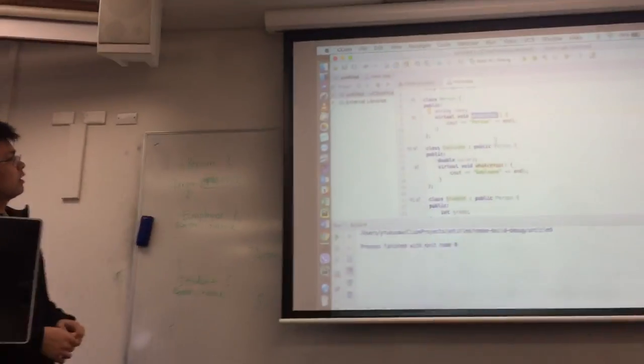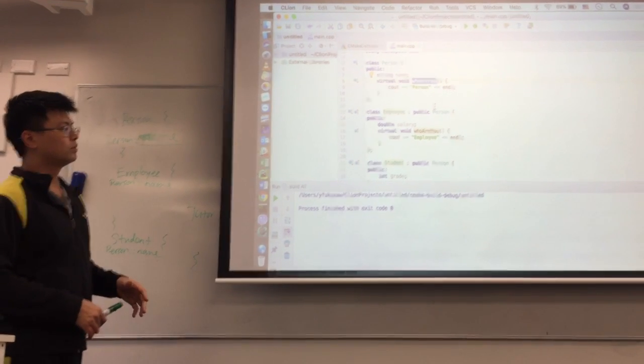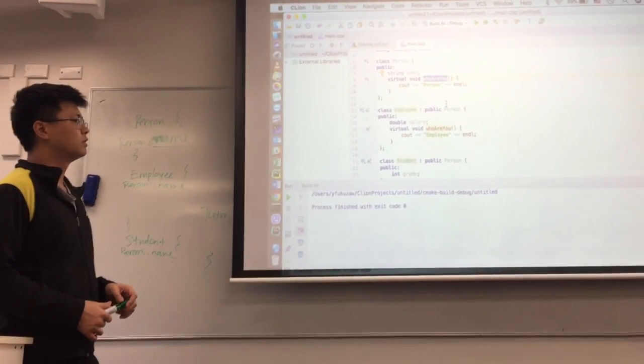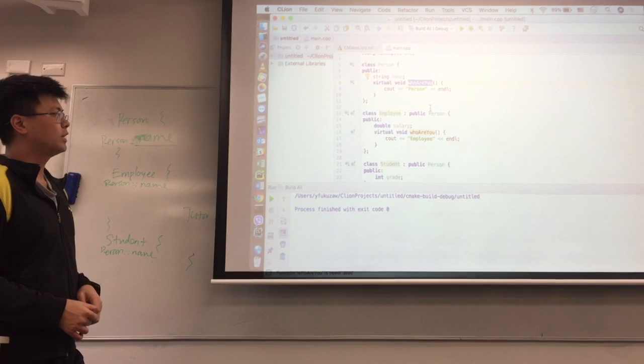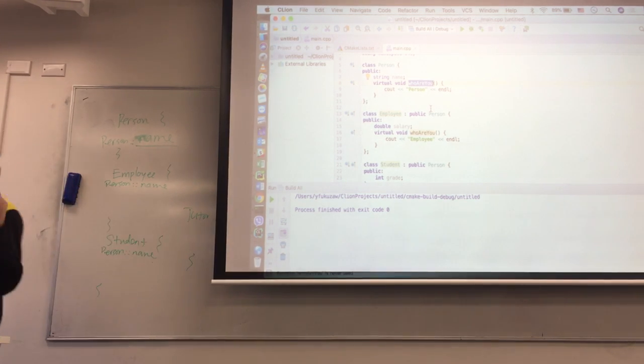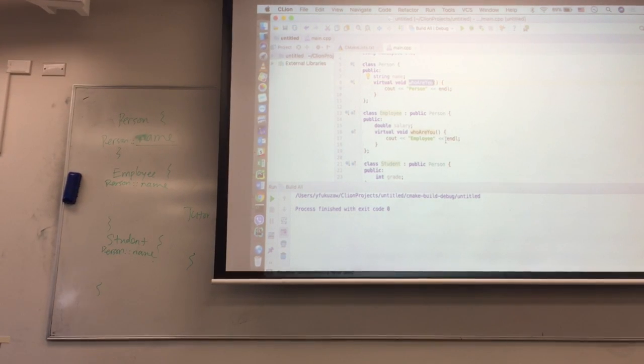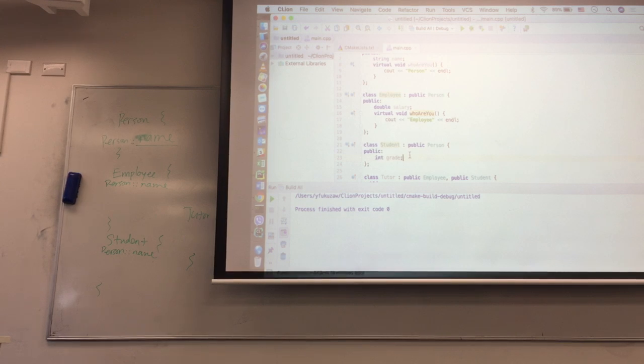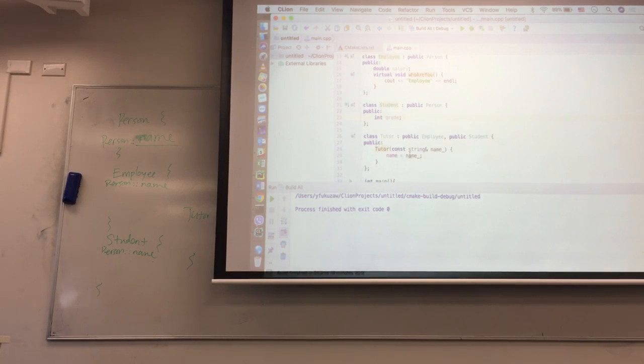function. So when you call it from the person class, it's going to say person. When you call it from the employee class, it's going to say employee, and so on. So what happens when we don't override it here, and then we call it in the tutor class?